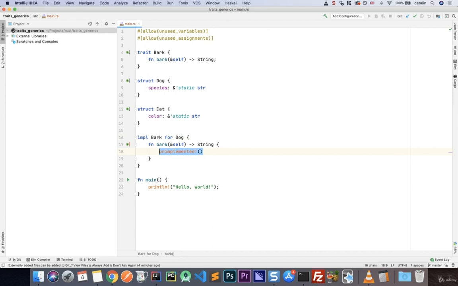I'm going to implement the bark function here, and this will simply return format!, and I'm going to have whatever species name we have, barking, and I'm going to have self.species. Or rather, this is just a return. So I'm going to return the formatted string here.